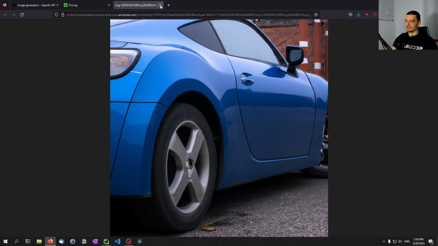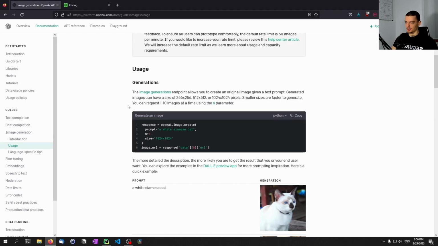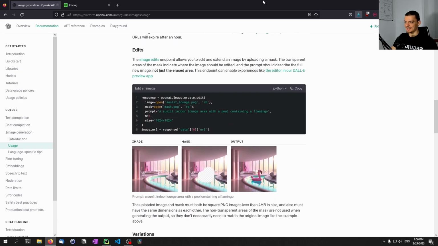All right, so that's the generation part. We can also edit images. How does editing images work? Quite easily. You take some image, like this one on the left. This is an example that works quite well again. You have a hotel with a pool. You have a mask where you have basically the same image, but some area is transparent, so you basically deleted it. You upload both these images, you provide a prompt, and here, for example, it says a sunlit indoor lounge area with a pool containing a flamingo. And here you can see now we have a flamingo, right? So that is the editing use case.